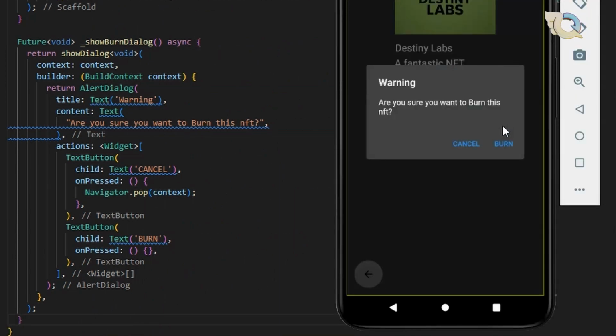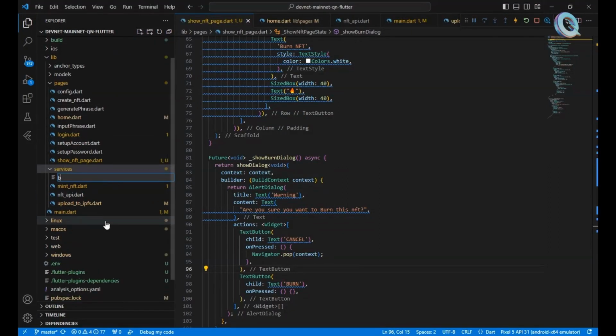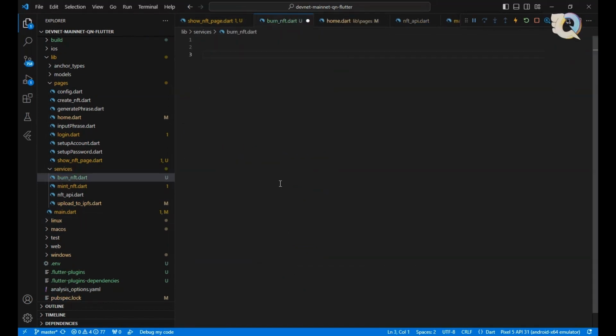In the services folder, we'll create the file burn_nft.dart, and inside it, we'll create the burnNFT function, which will receive an NFT variable of type NFT. Let's remember that we've previously created our NFT class in the models folder, nft.dart file, which will automatically import as seen on screen.